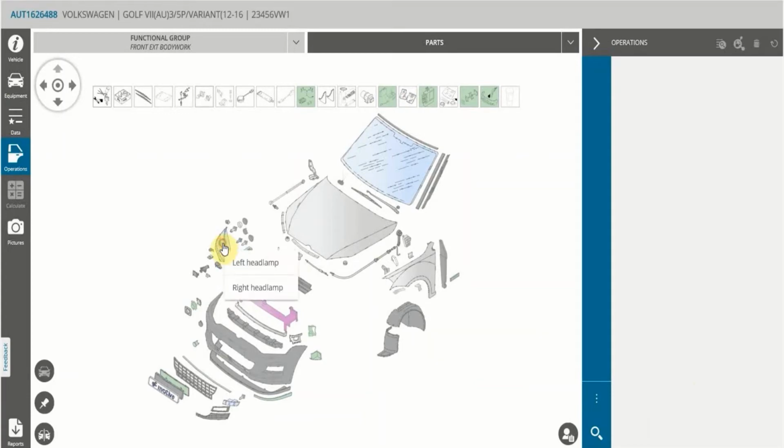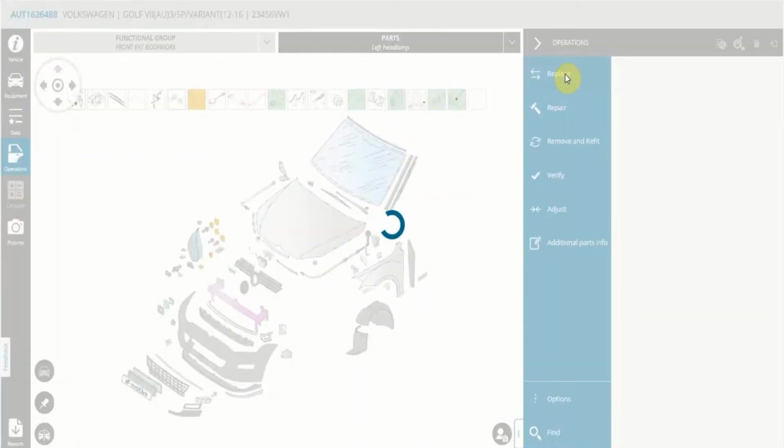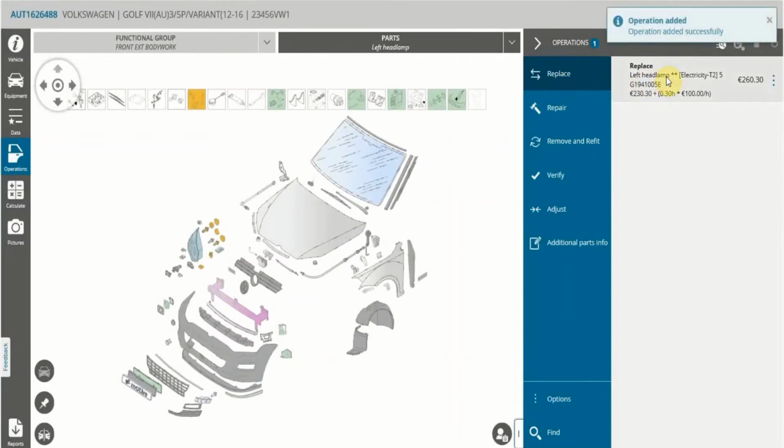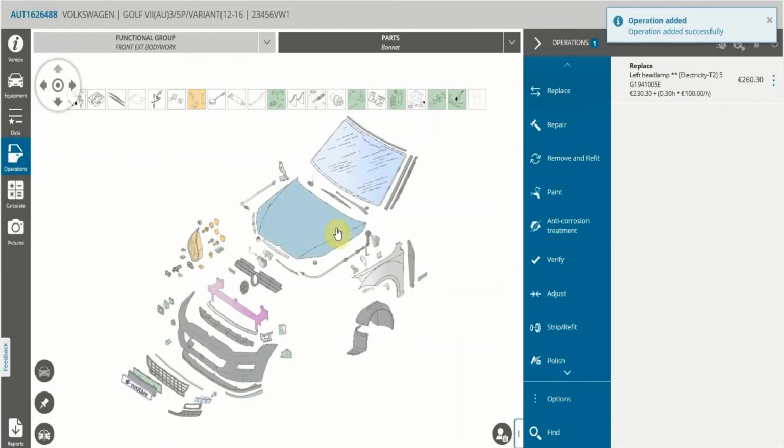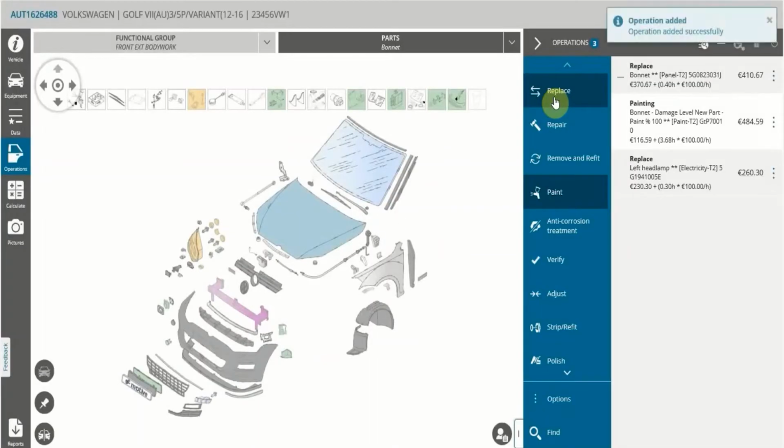Select the part that you wish to work with, and to the right, the tasks that you can perform on said part will appear on the screen. Use the flap below to reveal the labels of each task. Click on Replace, and the part will be added to the operations list. If you select the part that requires painting, and you replace said part, the paint information will be launched automatically, depending on the paint system that you have chosen.